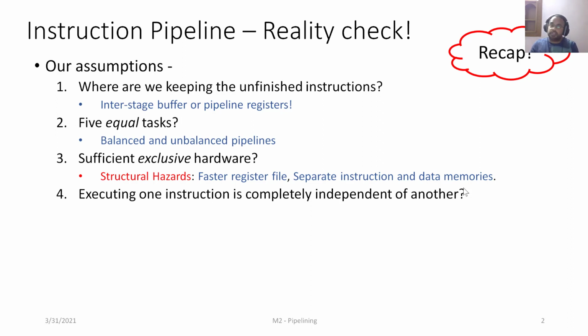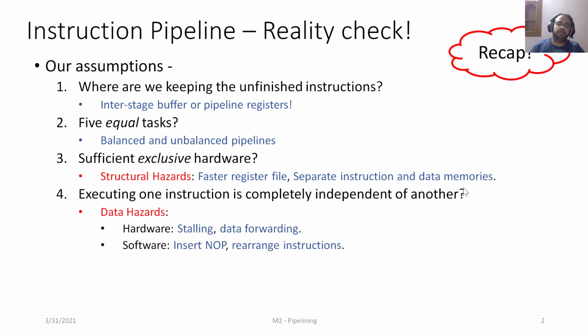that executing one instruction is totally independent of another. That is hardly the case. So we've started addressing what's called the data hazards. Basically, if there is data dependence between instructions, how do we handle that? As part of hardware solutions, we looked at stalling and data forwarding. And in the previous class, we looked at the software solutions, which would be inserting no ops or, if possible, rearrange the instructions to reduce the number of stalls or bubbles in the pipeline, right?